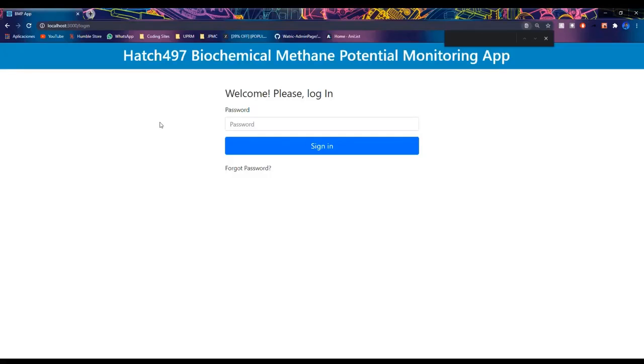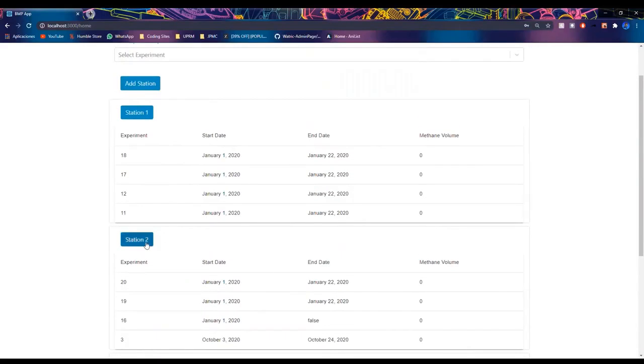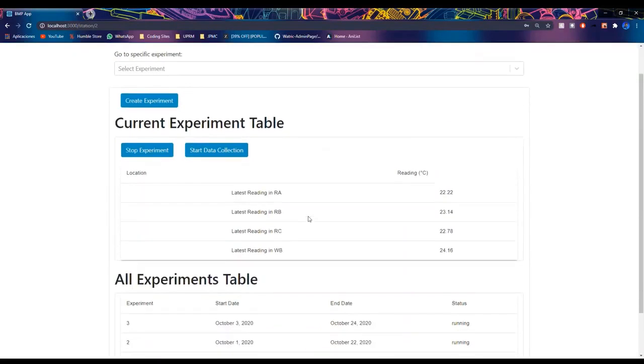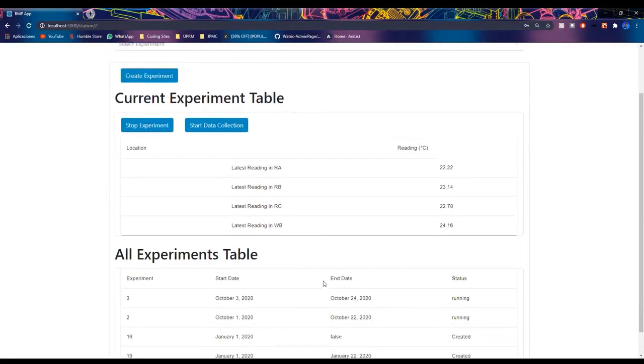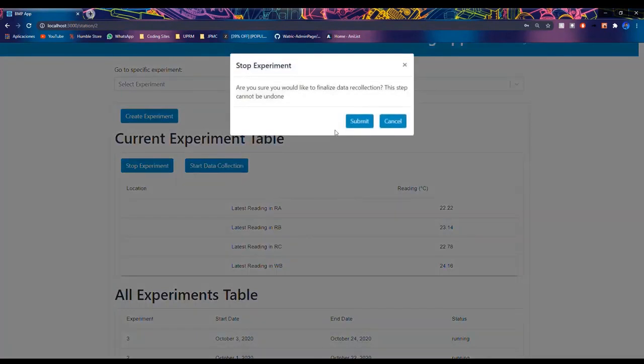Welcome to the Hatch 497 web application. Let's quickly log in, and you can see a condensed station view with the most recent experiments. Now let's go to station 2, and we'll see the latest data readings as well as all the experiments tied to the station. We can start and pause data collection as well as stop the experiment completely.